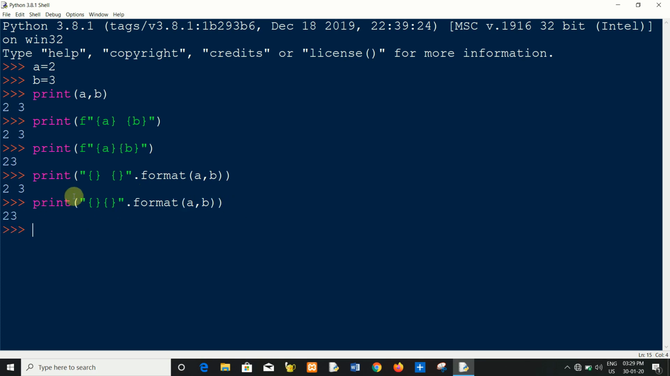So this is the beauty of this in Python 3. In case you want to put white space, put white space, but this feature is not available in this one. Now you can also put your expression here, addition with multiplication.